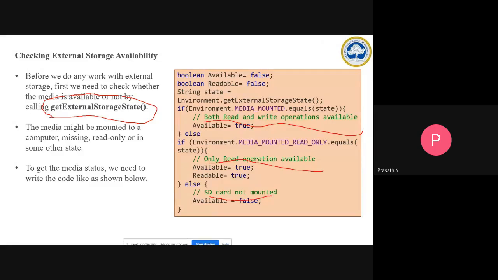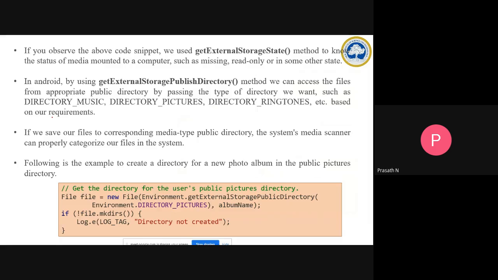So what state exactly is it? If you want, you can add a number of states below this code. This is done with the help of getExternalStorageState. If you observe the above code snippet, we use the getExternalStorageState method to know the status of the media mounted on the device, such as whether the media is missing, or read only, or in some other state.